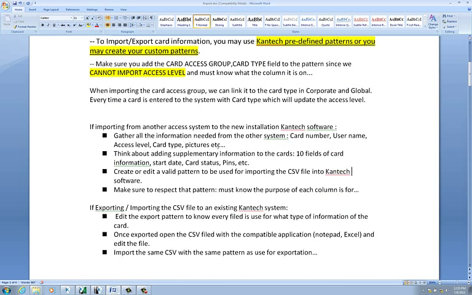If you are importing from another system to a new installation of the Kantech software, there are things you have to be aware of. First, gather all the information needed from the other system. Example: card numbers, card usernames, access levels, card tabs, pictures, etc. Think about adding supplementary information to the cards. You can have up to 10 fields of card information. You can have a start date, card status, pins, etc.